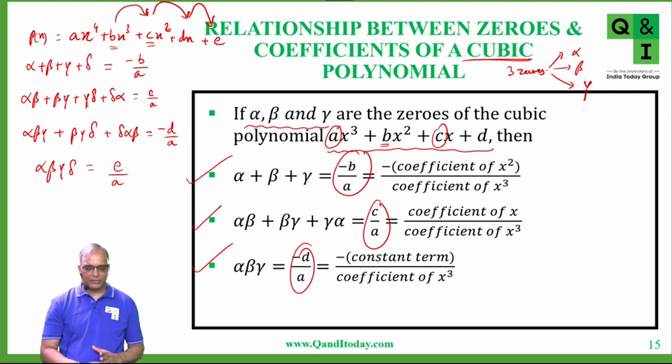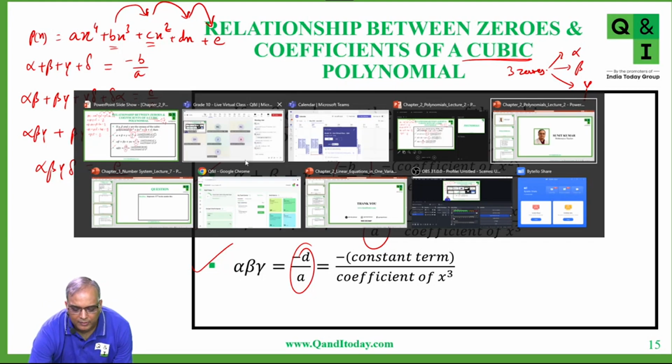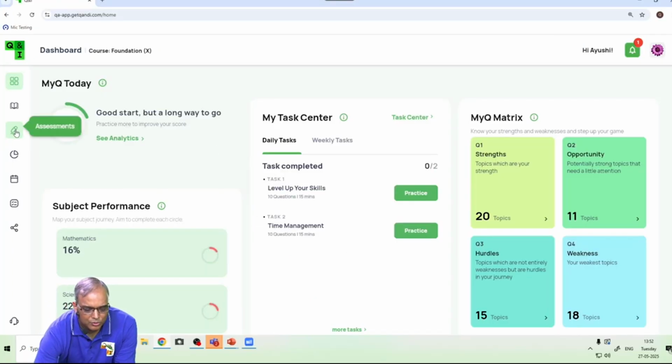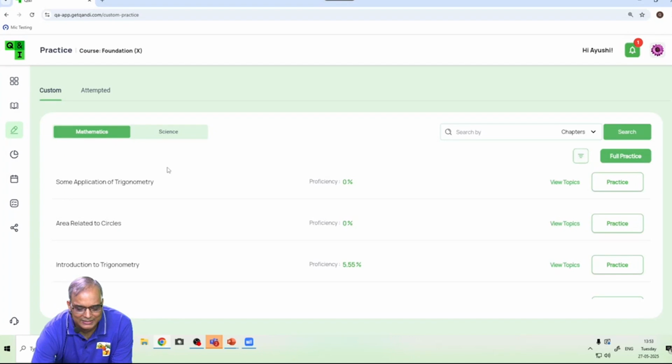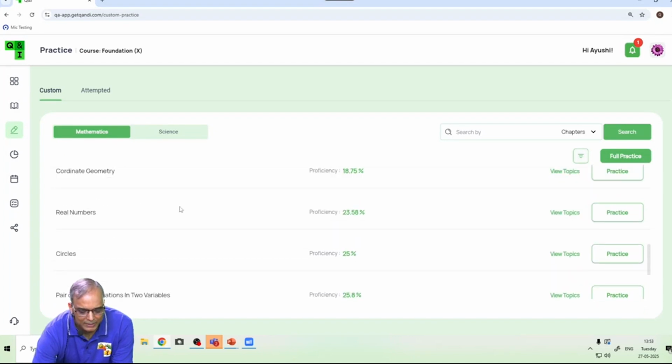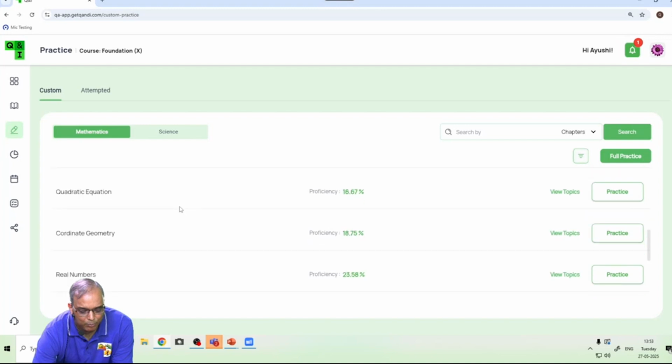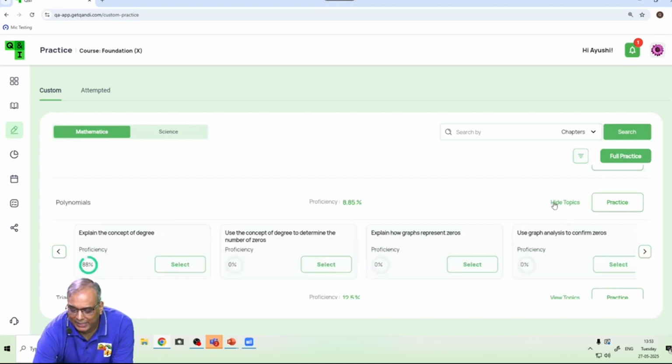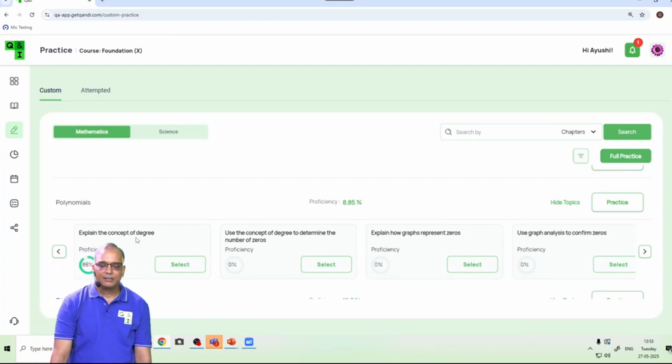Okay, sir, yeah. Okay. So I'll quickly take you to the platform. Students, when you log in, you will see this dashboard. You will have to go to assessment, practice and custom practice. Here you can see the topics. We have done polynomials today, so we'll start the platform practice for polynomials from today. Today you have to do this, explain the concept of degree. This we had already covered in the previous class. So today you will practice questions from explain the concept of degree. Is it clear, students? Is the homework clear to everyone? Explain the concept of degree.